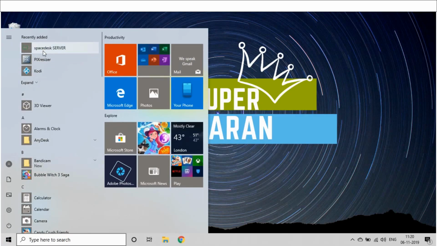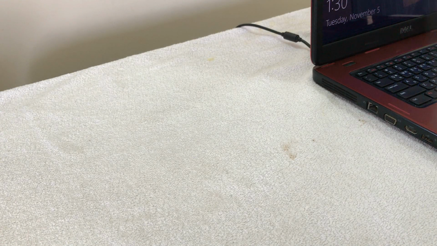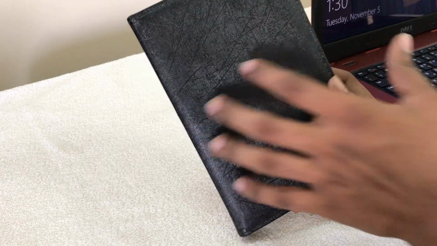Now open the Space Desk. You can check for your IP address under Network Interface. This IP address will be used when you are viewing it on the HTML5 file. Initially, you will have no remote connection. Here, I'll be using my tablet as my second monitor.